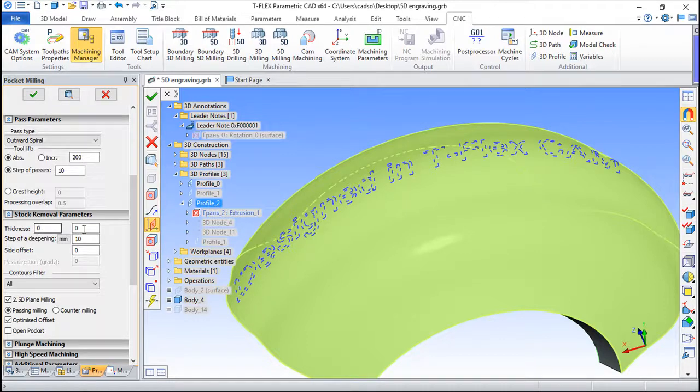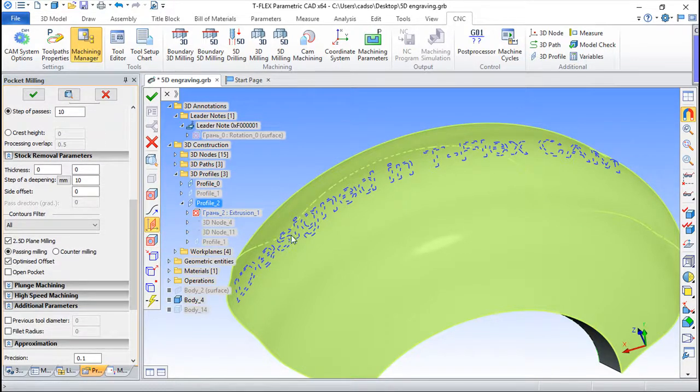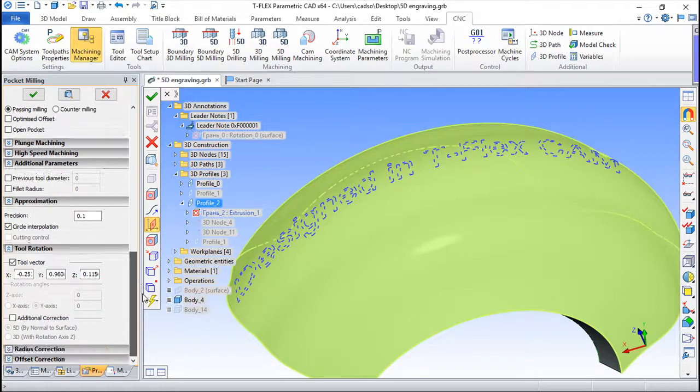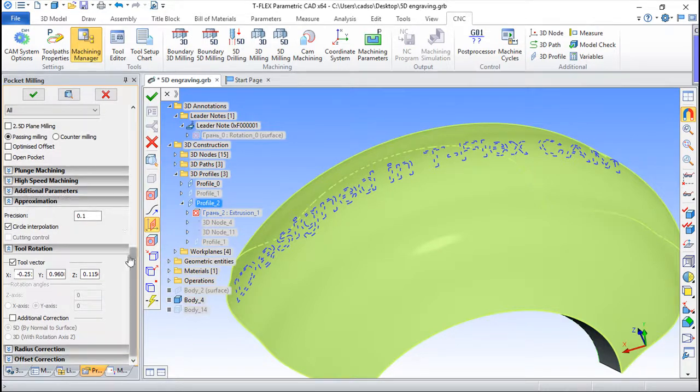We can do this with thickness. It doesn't matter particularly in this case, because what we want is to create the toolpath respecting the letters. In this particular case, I must check this option and this option, because I don't want a 2.5D program. I want a 5-axis program. I can leave this circle interpolation, no problem. I will close this one.